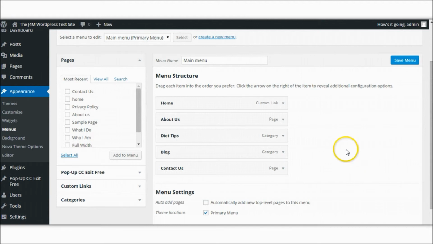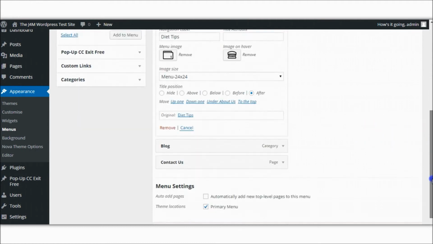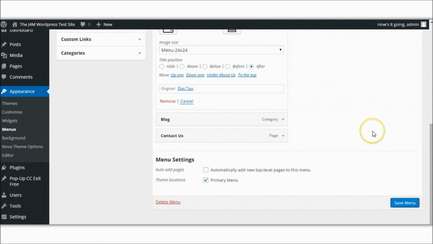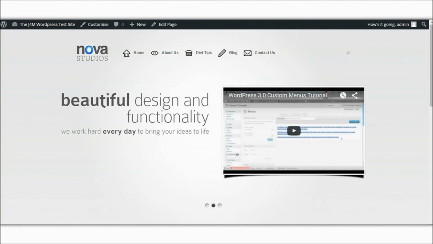So the other thing I want to show you just very briefly as well before we move on is you can change the position of the icon. So you can hide it, you can have it above the title or below it or before it or after it. So you can select wherever you want the image to appear in the navigation bar itself. So it's already set, so let me just click save menu again. And now if we pop back across to the front end, let me just refresh this page.